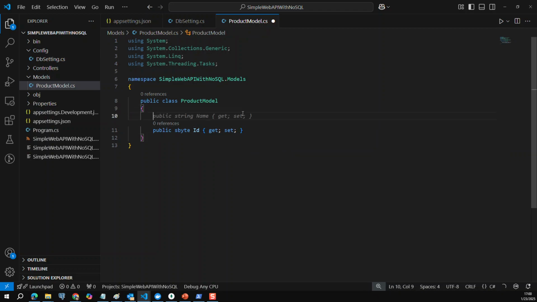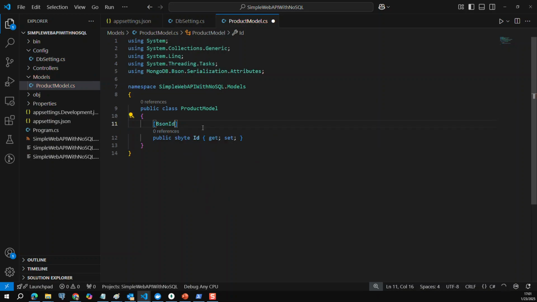At this time, I need to define the attribute. The attribute name is BsonId. It will be the BsonId. BsonId comes from the MongoDB.Bson.Serialization attribute. And then another is BsonRepresentation, where I want to define the object ID.